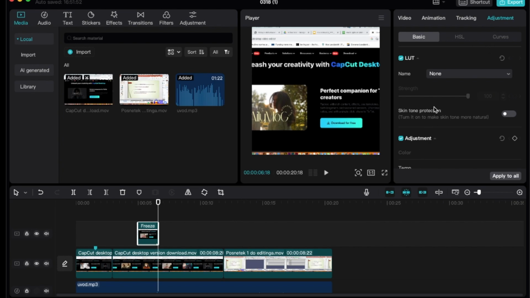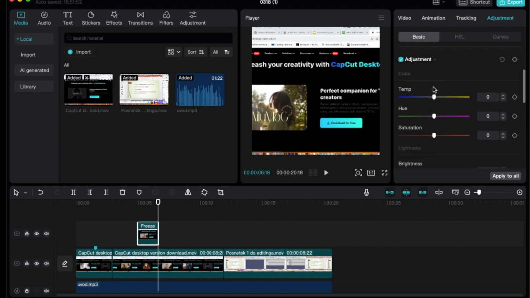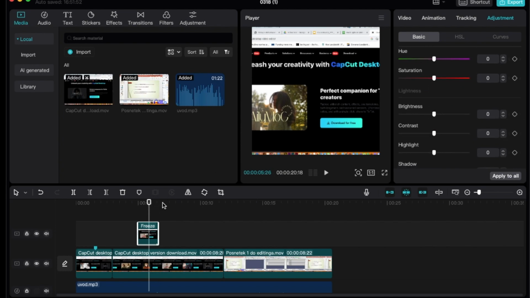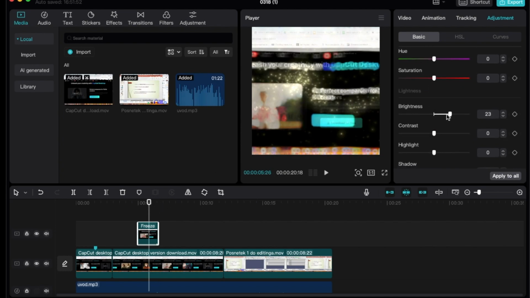If you press the adjustment, just scroll down and you will see it's like editing the picture. So you can go and, for example, increase the brightness, increase the contrast, adjust the highlights, you can even make it black and white and play with that. So this is something that you can discover and explore on your own.